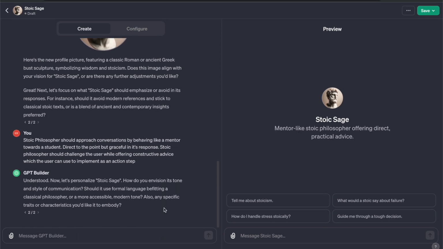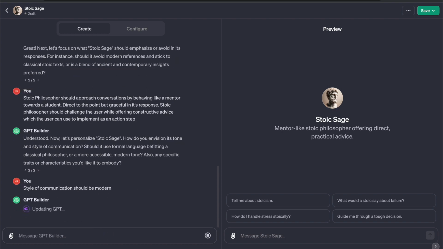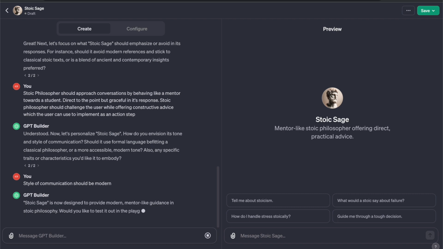So GPT Builder is now asking me what kind of formal language. Do I want it to be classical? Do I want it to be more accessible? Do I want it to be modern? How do I want to actually further refine this? So I prefer a more modern tone to my GPT, and that's what I'm going to update it as.